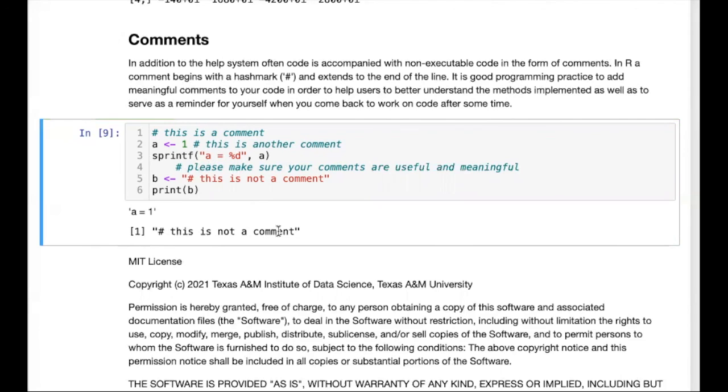Again, comments can be very helpful if used appropriately, and you see that in R they're quite easily used within the code. So I certainly encourage you to use them. And with that, we're actually going to wrap up this video.